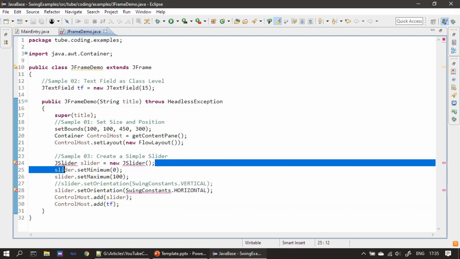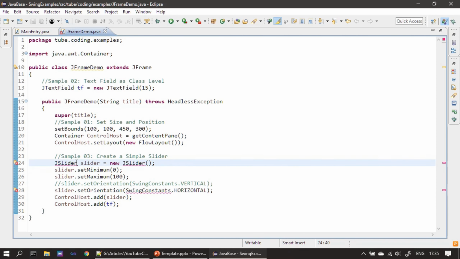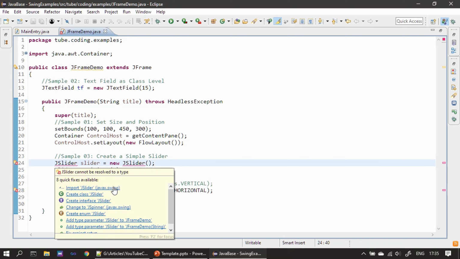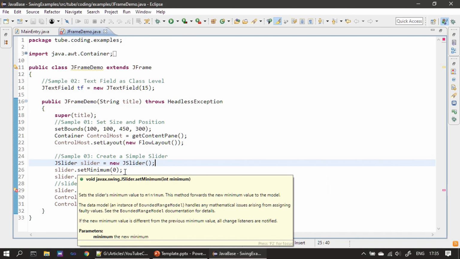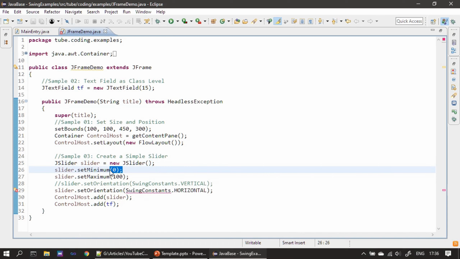So first we create a slider, and this slider is from the javax.swing package. After that, if you see, we are setting the maximum and minimum value by making calls to JSlider.setMaximum and setMinimum. For the minimum, we are setting it as 0, and the maximum we are setting it as 100. So as you saw in the example screenshot, our slider is on the left hand side, the minimum value is 0 and maximum is 100.